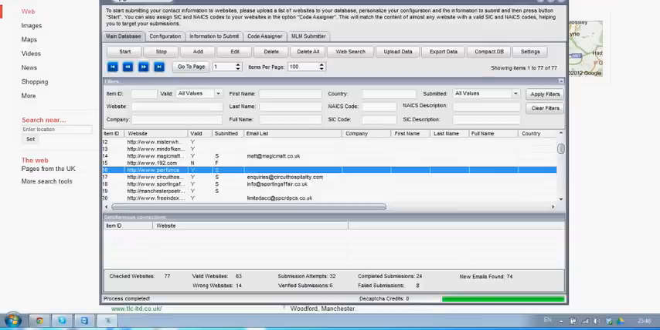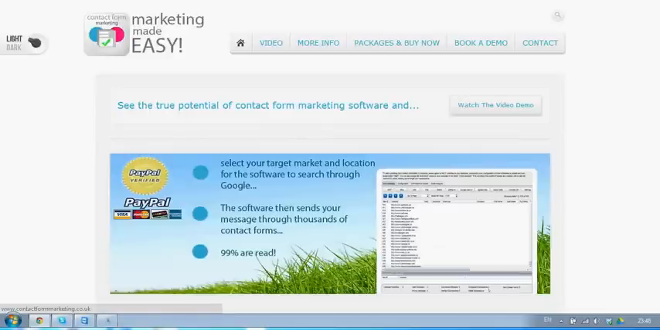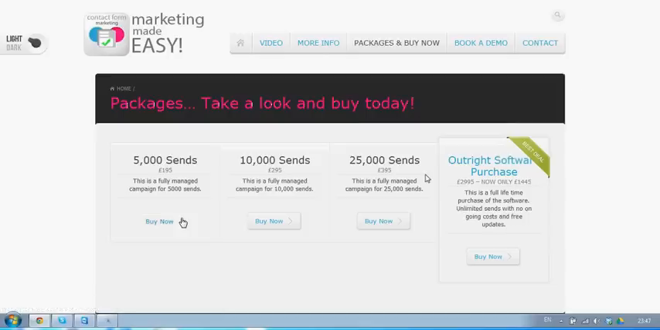Okay, so that's basically the software explained to you. So what I'm going to do is just take you back to our website now. If you head over to packages, we can do the sends for you, so we can do a managed campaign, which is where we will actually use the software ourselves. We'll help you write really good marketing messages. We've got our own in-house content writers.